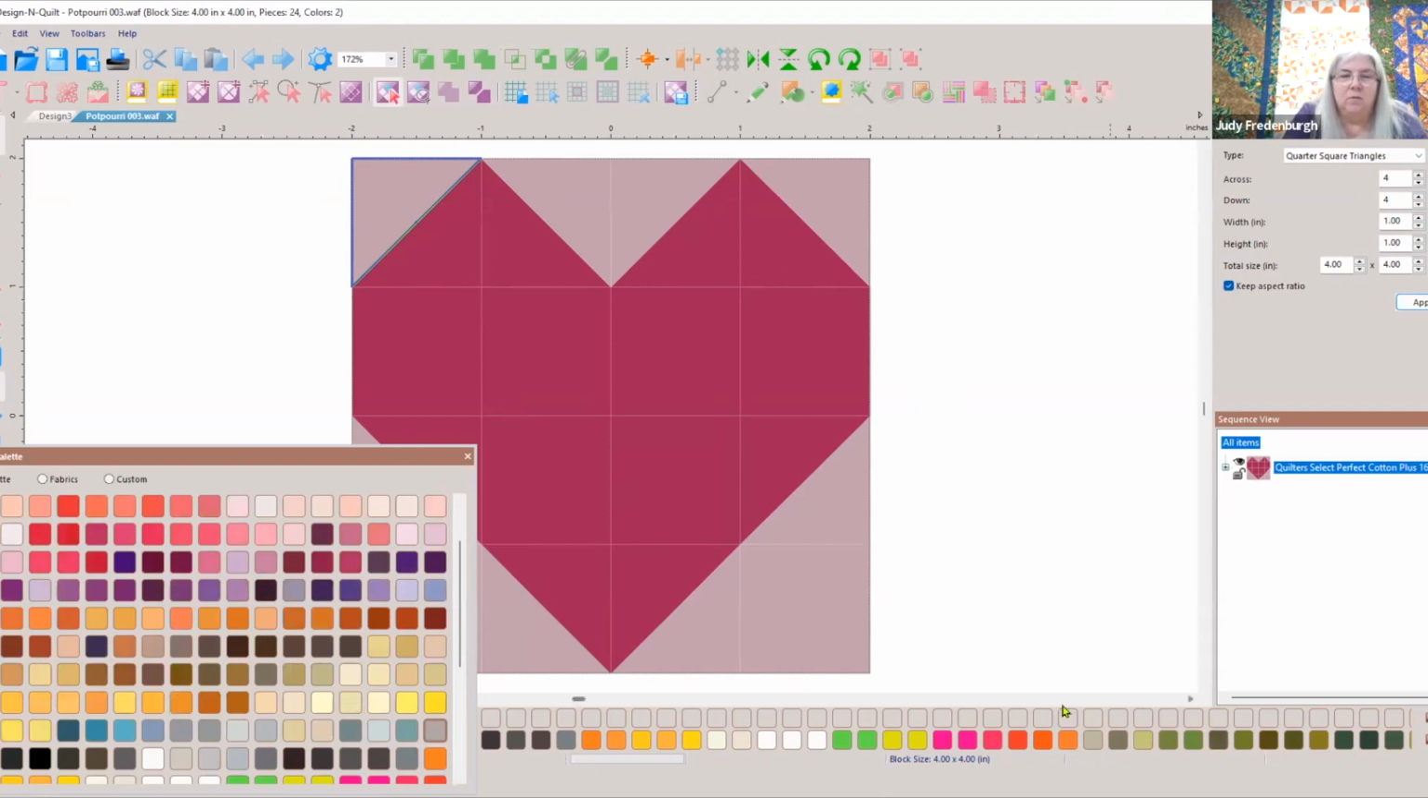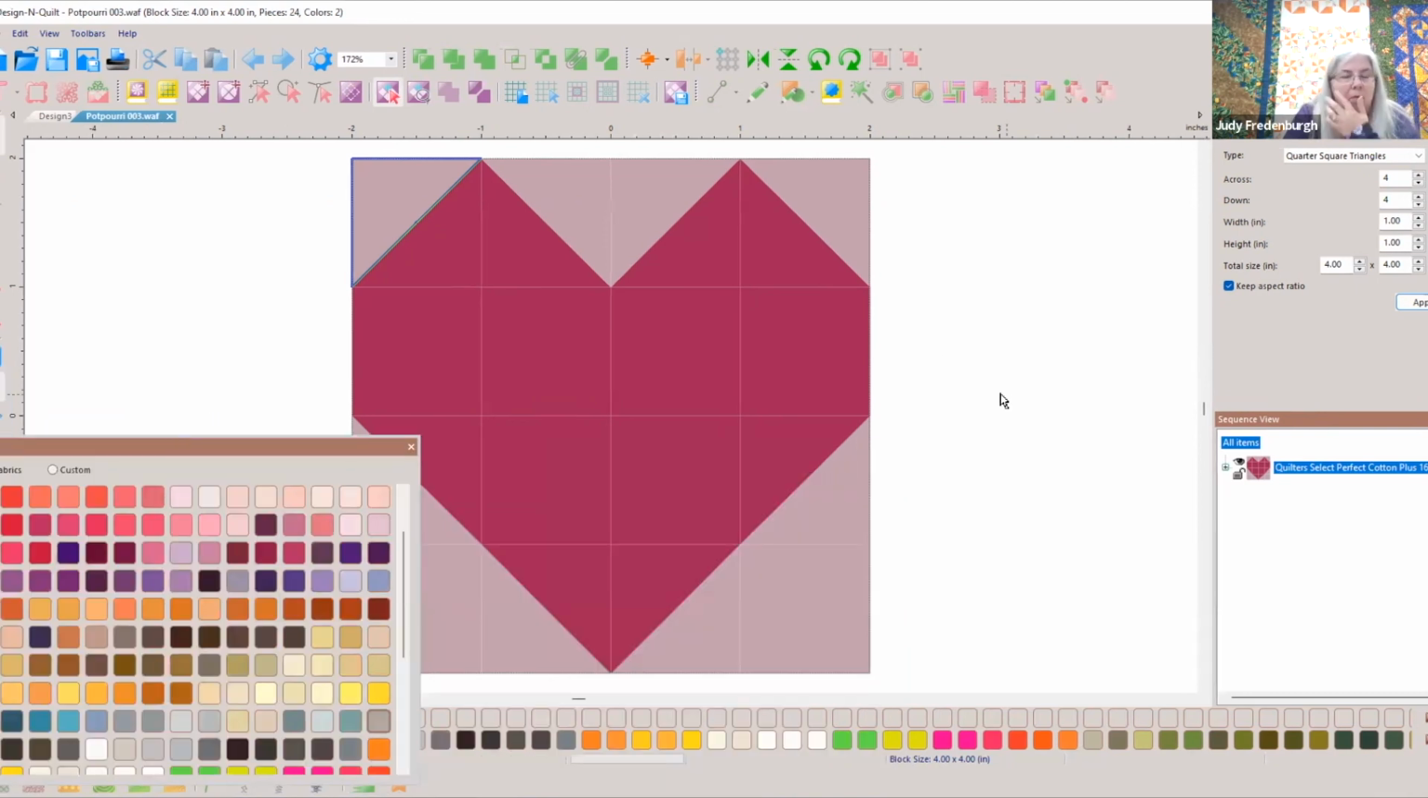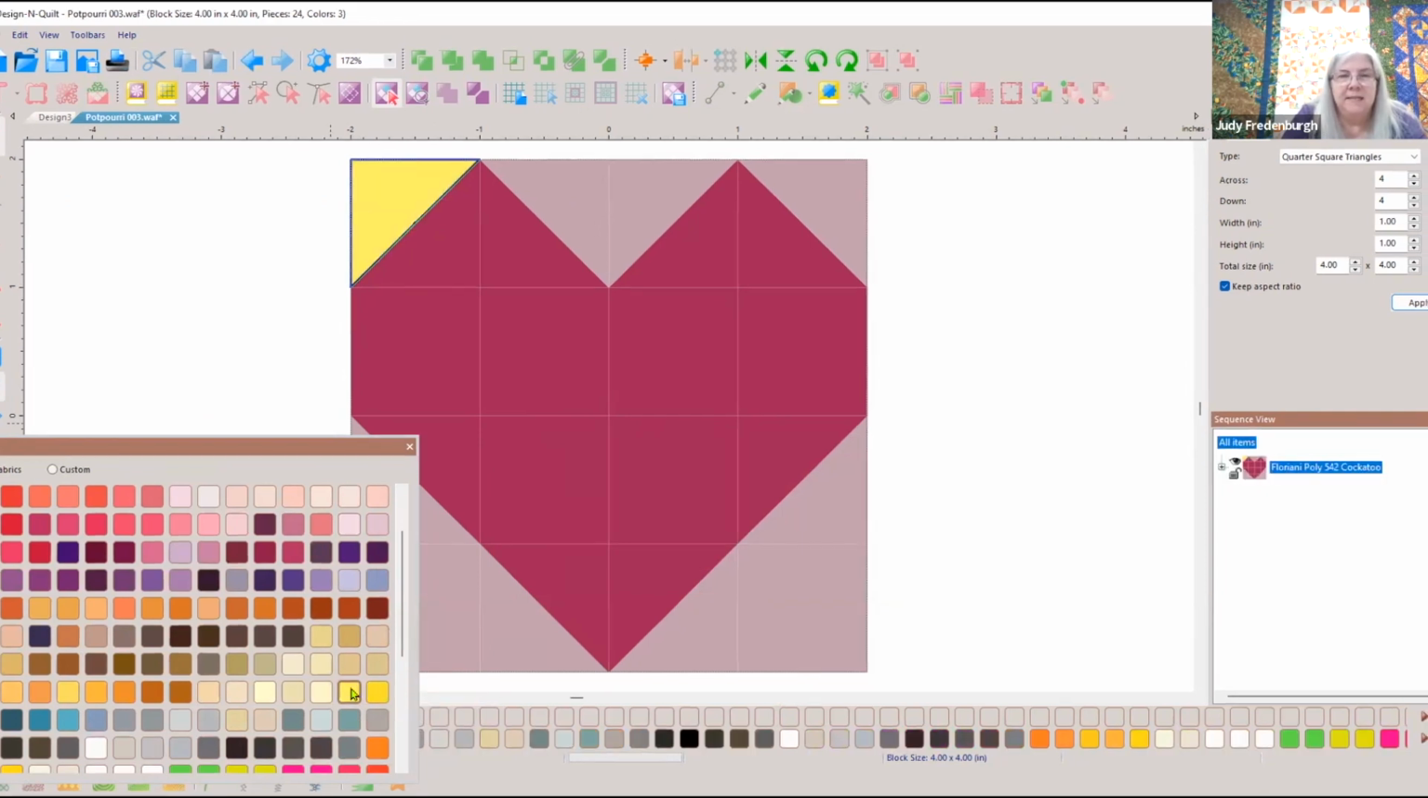Now, I'm going to scroll this over just a little bit because I want to see my whole heart right here. So I'll just move it over like this a little bit out of the way. Okay, so what I want to do is I want to change this color here. And let's say I want to make it a yellow color. I can click on yellow. It does one piece.